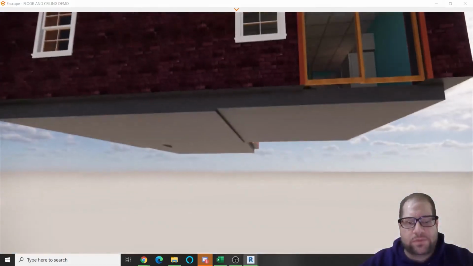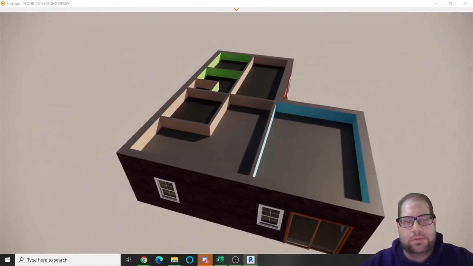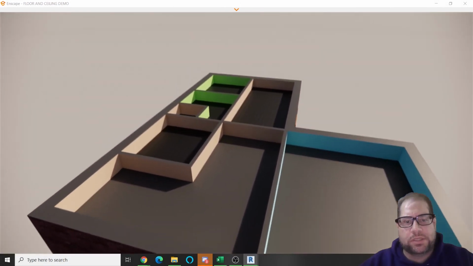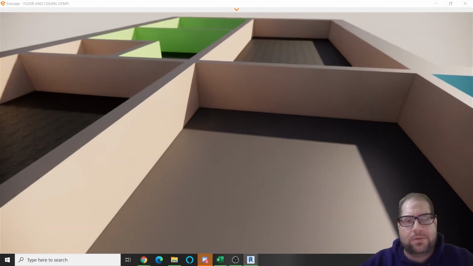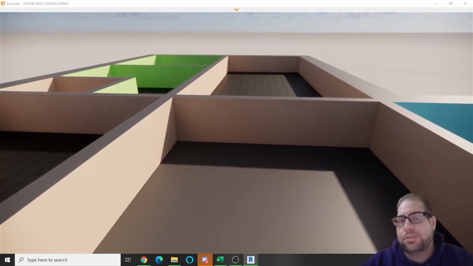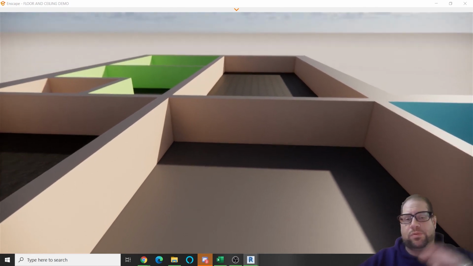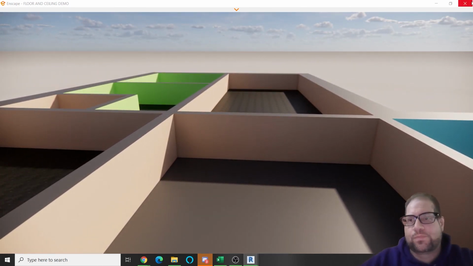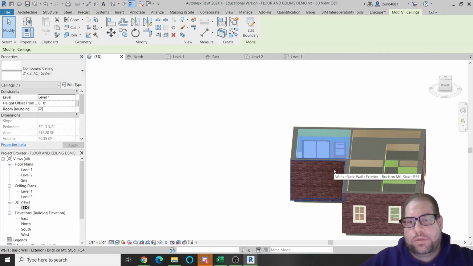Enscape is really good for taking a look at your model as it's in progress. There's the tops of the ceilings, as you can see. Doesn't really matter what it looks like on top, because right now I'm looking at the 2 feet of space in between the ceiling and what would either be the roof or the floor above. Go back to Revit. That should be it.